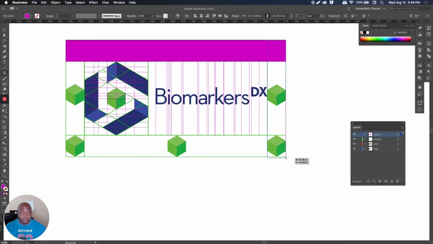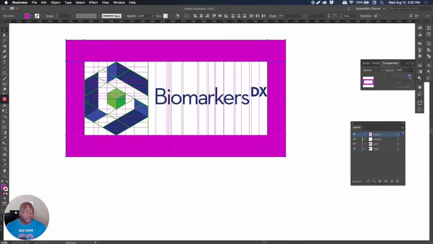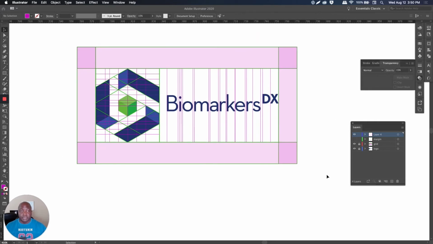Create another one, just like that. Set another one here, just like that. And do this one just like that. And there you have it. You have a solid logo grid here. You have the margins. You have the columns with respect to the tracking and the kerning that's being used.